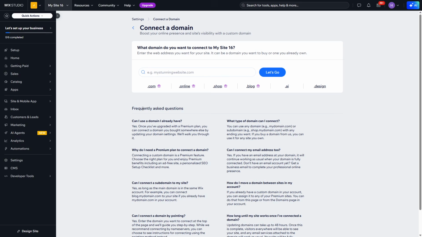For the hostname, enter the hostname given by the service requiring verification. Often, instructions may tell you to use an @ sign. If that's the case, you can leave this field blank. Next, you'll enter the value. This is the TXT value string that the service has provided. It's important to ensure that the value is entered correctly, as any mistakes could lead to verification issues.